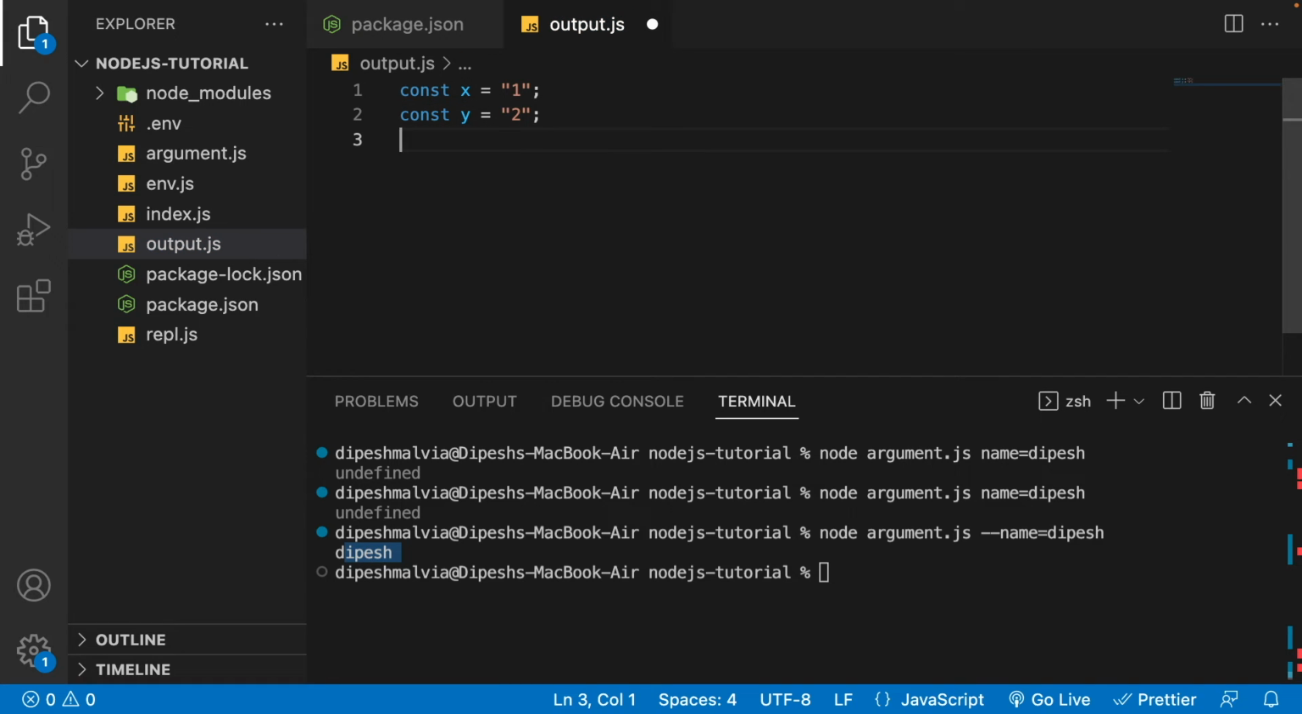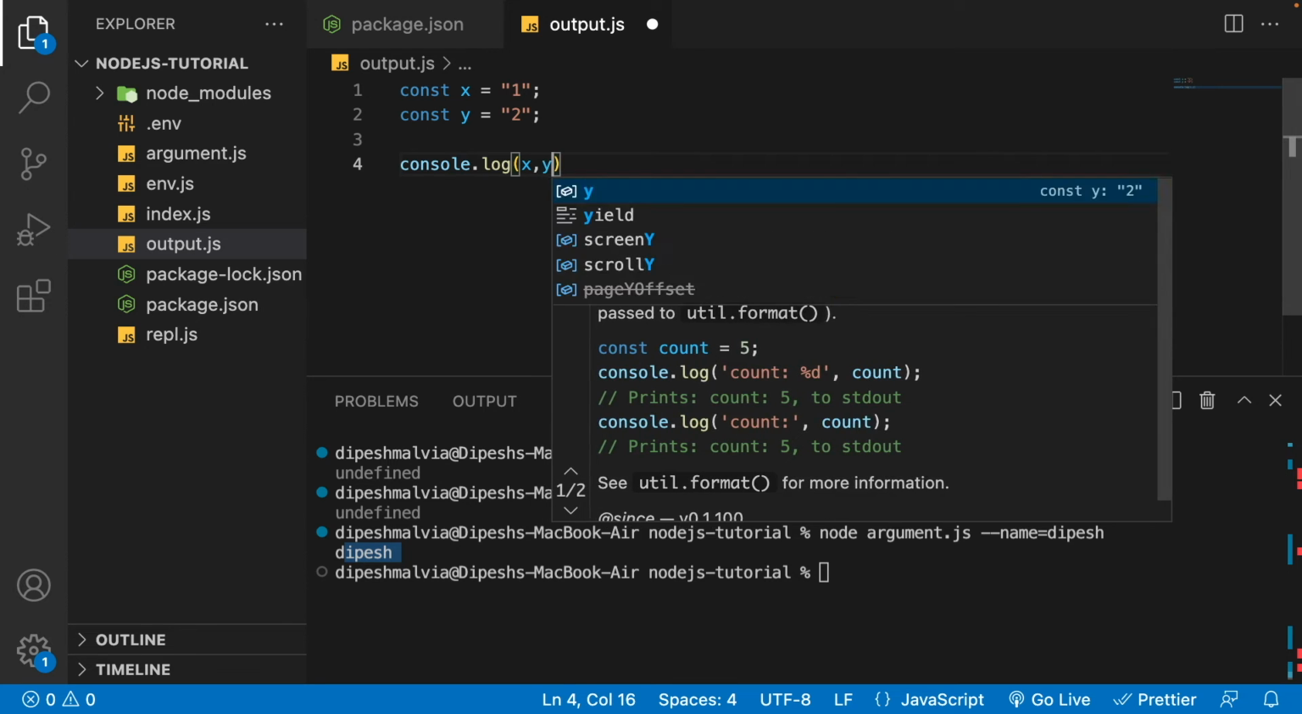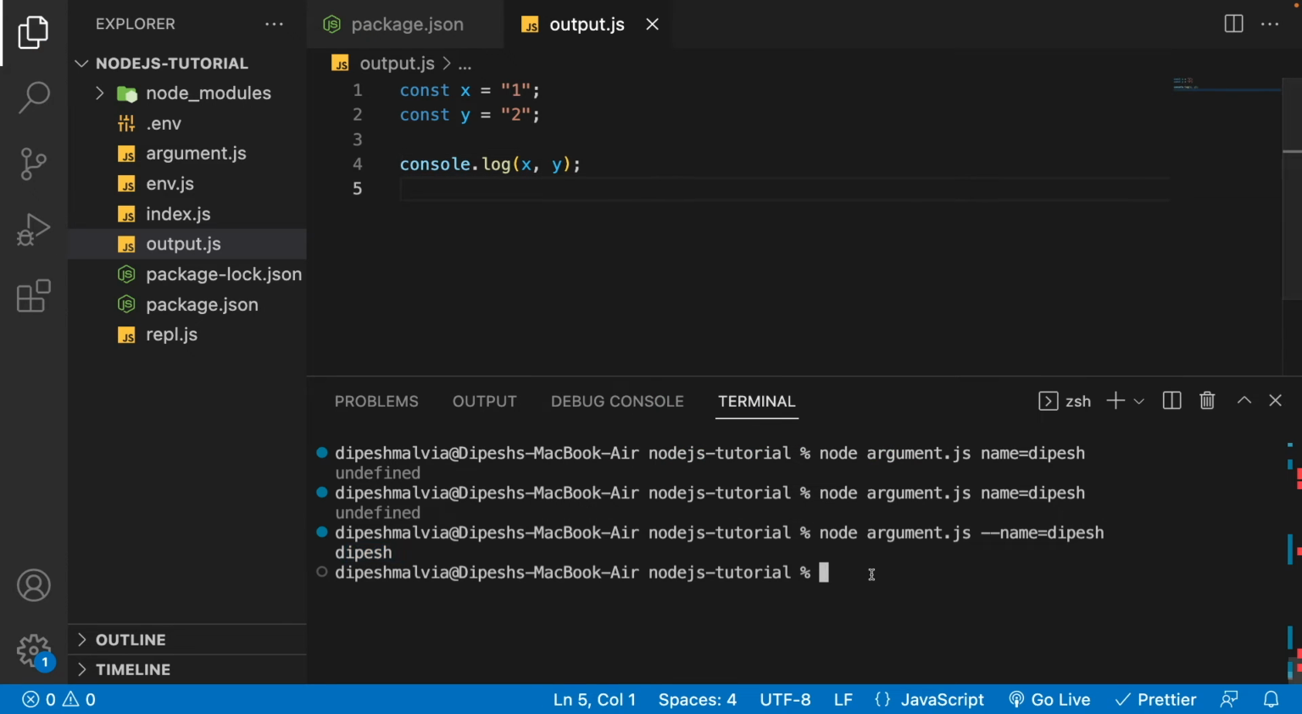The easiest way we know to put values in the console is simply to use console.log. So let's have a console.log, and I want to print x and y. I will save it, and when I run output.js, it's going to give me 1 and 2.